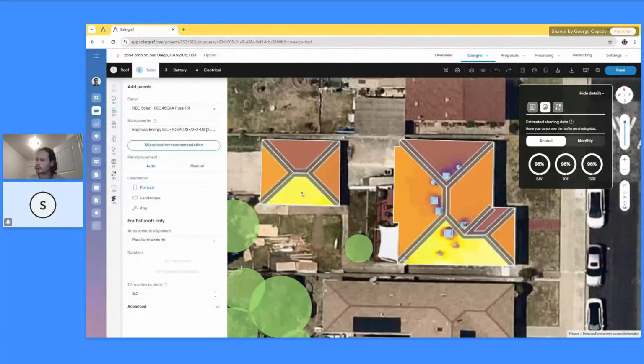And actually, if we just hover our cursor over this facet down here on the garage south facing, we can see that it's got a 98% SAV, so very little shadows cast there. And it also has a 98% TOF, so it's almost a perfect place to put solar.